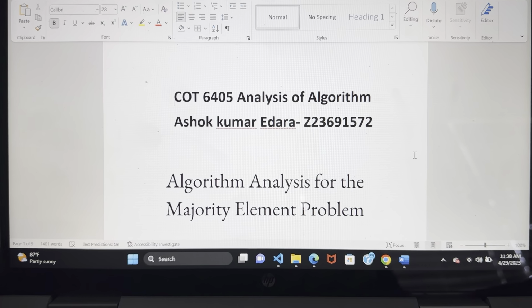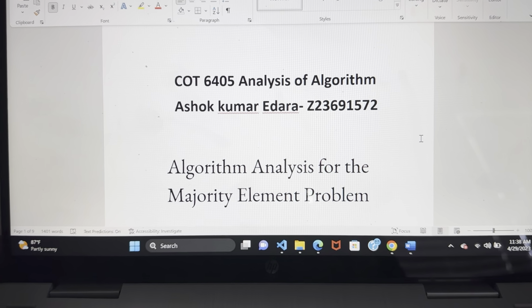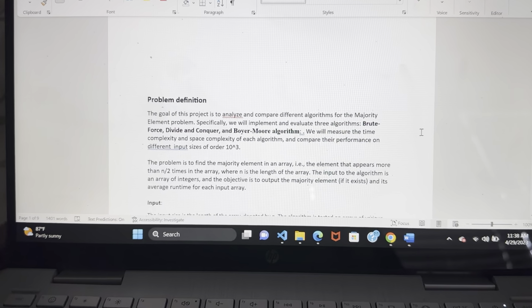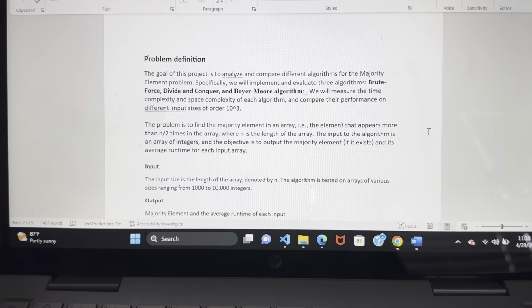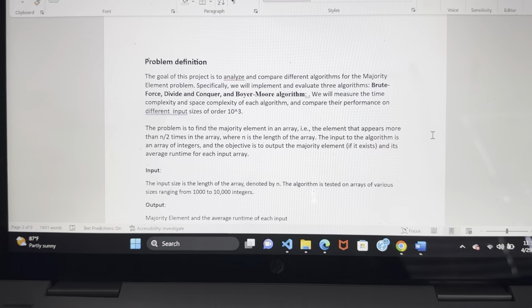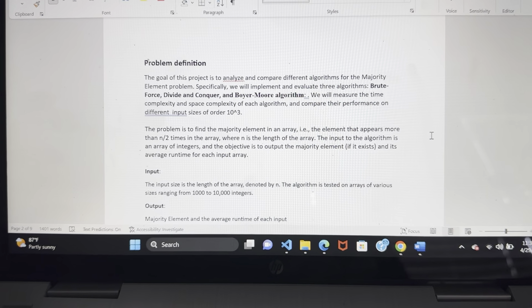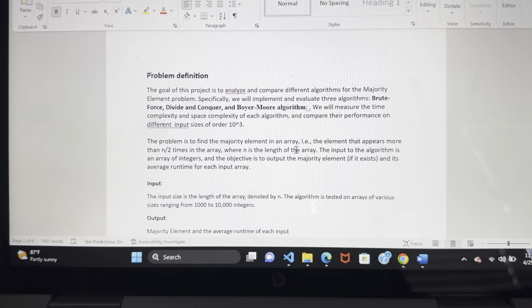My project, COT6405 Analysis of Algorithms, is algorithm analysis for the majority element problem. In this project, first of all we need to get to know the problem definition. We are going to evaluate three algorithms: brute force, divide and conquer, and the Boyer-Moore algorithm. This is the linear one, the Boyer-Moore algorithm.